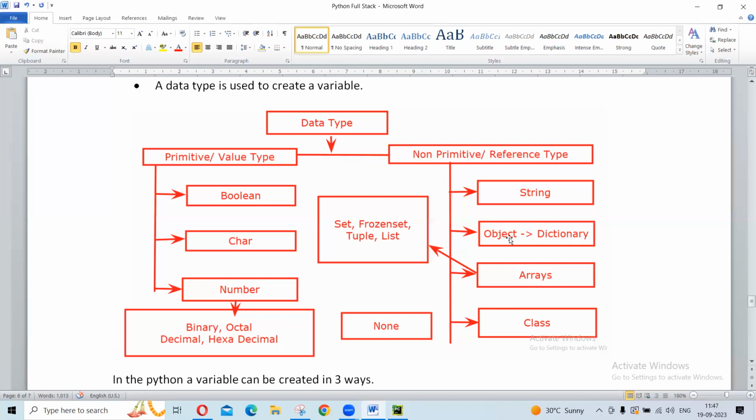Clear? In such scenarios you need to use the dictionary. Next, a collection of data. You want to write a larger number of details. For example, your resume is nothing but a collection of data. Next, class. Out of these data types, can I create my own data type? Yes, by using a class.